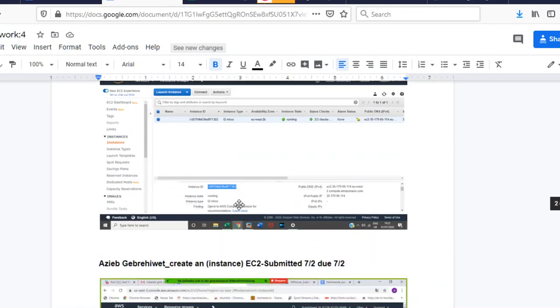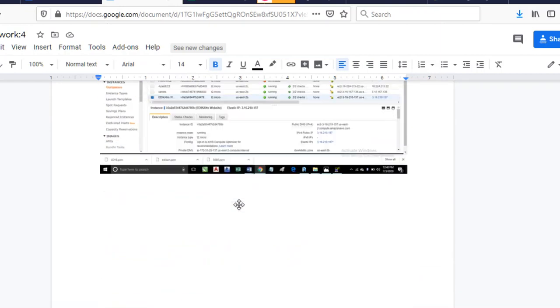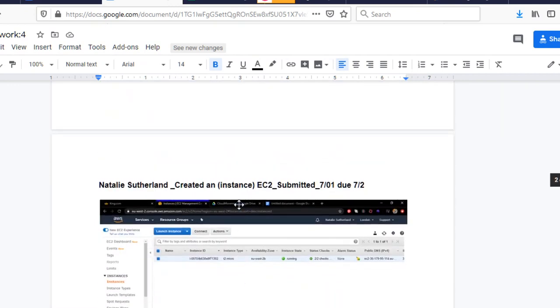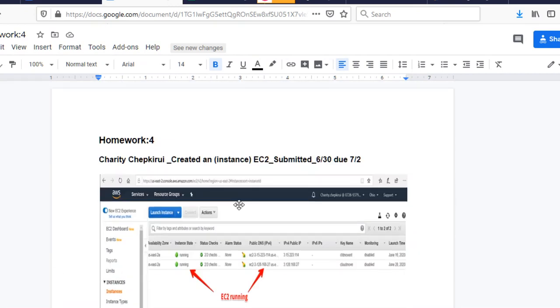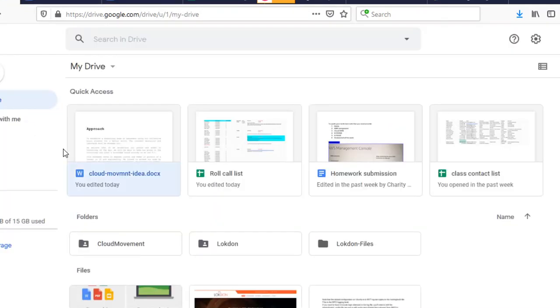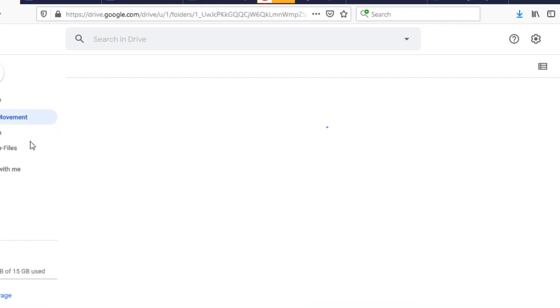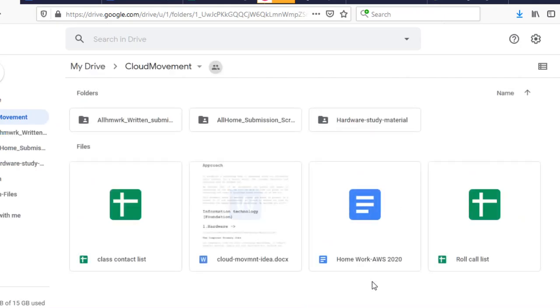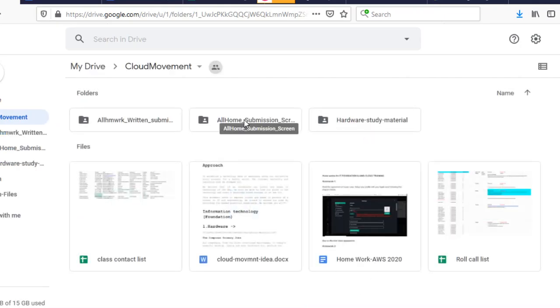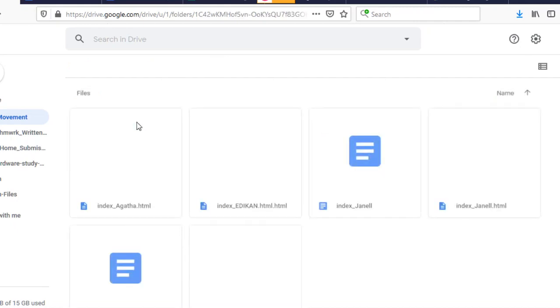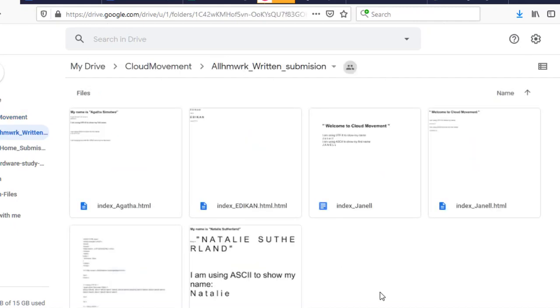So there are a few other people that haven't done it, like Laban, Betsy. I don't see theirs. Janelle, Lavette, I don't see yours yet. And there is also the written part of the submissions. When we have something to write, you have to submit those to the written part of the submission. I have all homework submission screenshots and all homework written submissions. Is Hannah here?